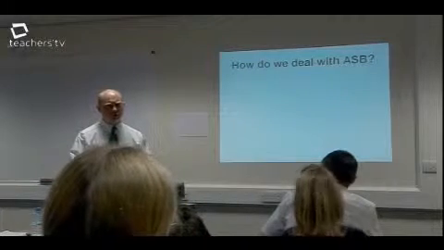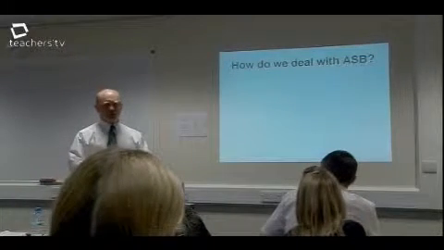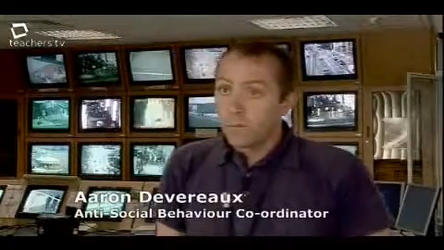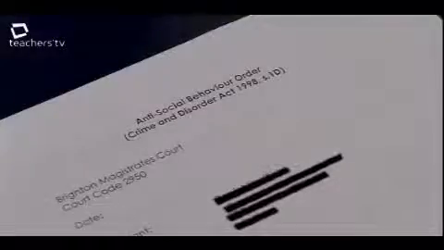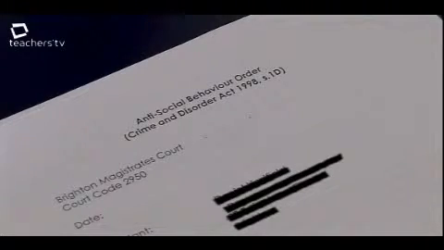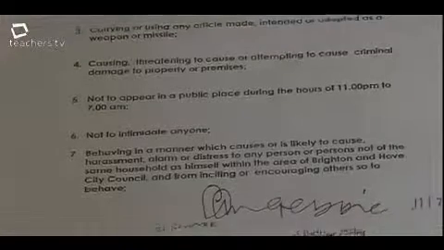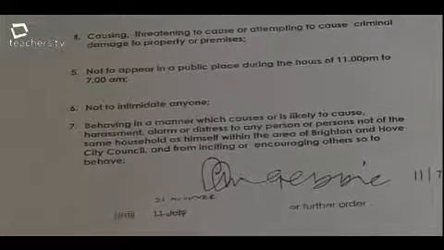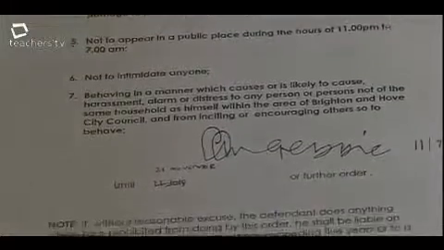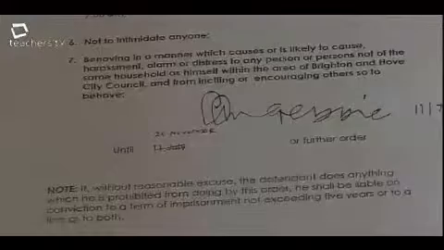ASBOs. What are those? Antisocial behaviour order. An antisocial behaviour order is literally a piece of paper that is issued from the court. Within the antisocial behaviour order, we can put conditions about what people are prohibited from doing. So we can prohibit people from going to places, being with people, and being out at certain times.